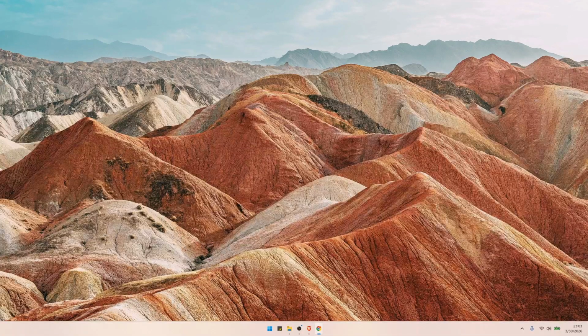In today's video, I'm going to teach you how to move the taskbar in Windows 11: center, top, left, right. Fix today here, let's begin.